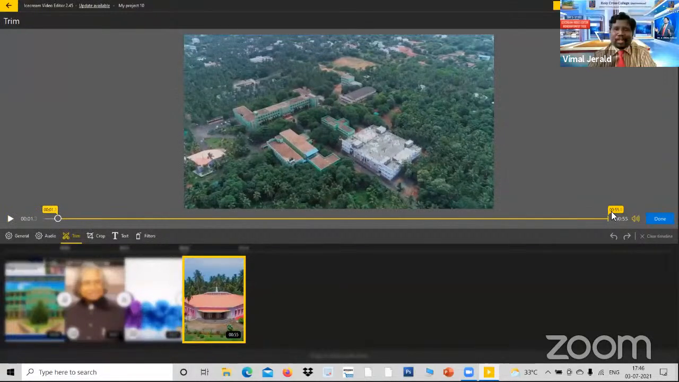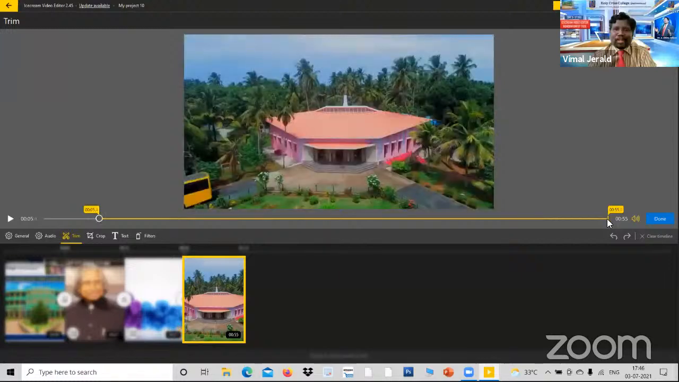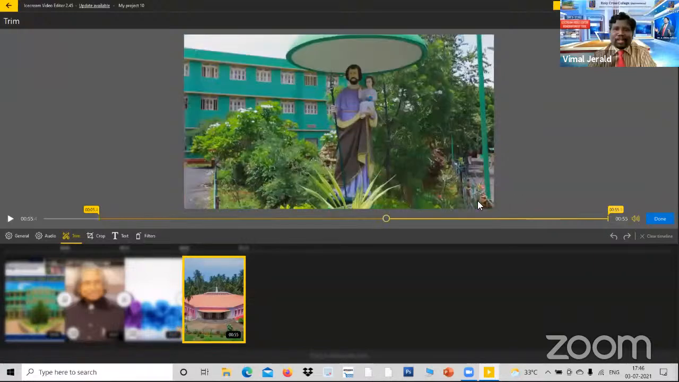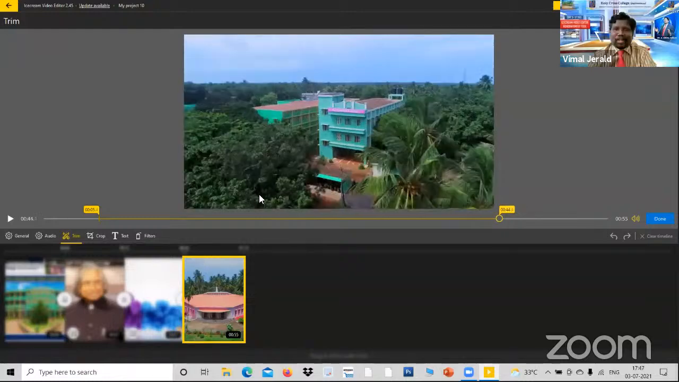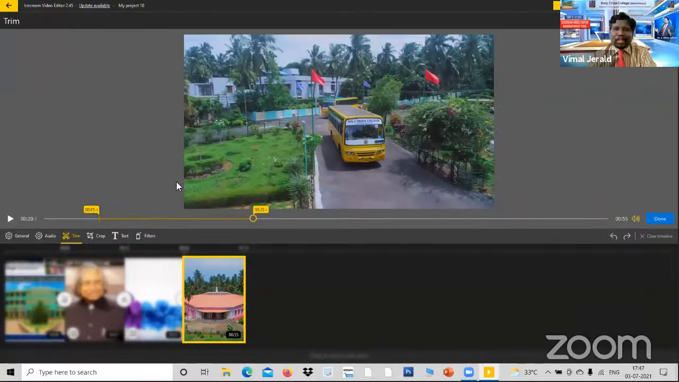See here, the yellow color knob, the bar on the top? That has to be pressed and dragged. Look at here. See, I'm just dragging here. I just wanted to have only till this bus. So I want to have a clip only till this. So after trimming from both this side and this side, I can press that.